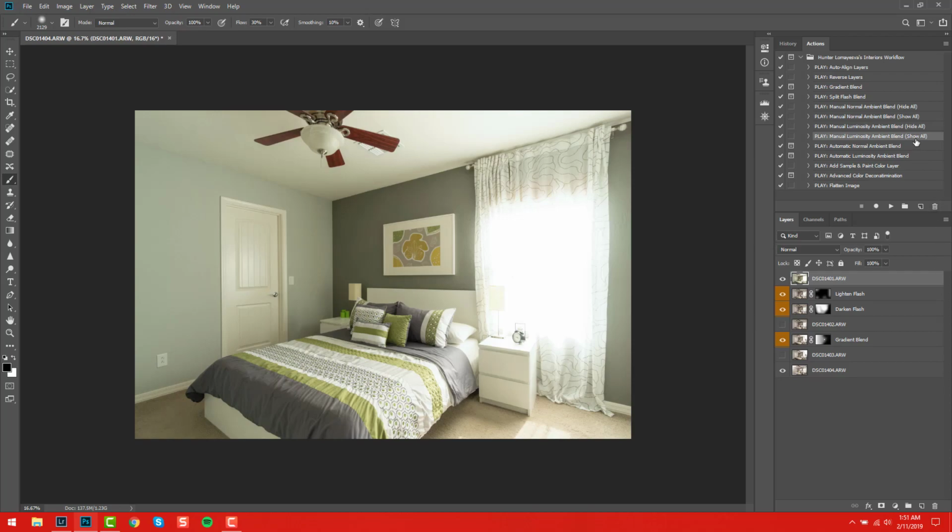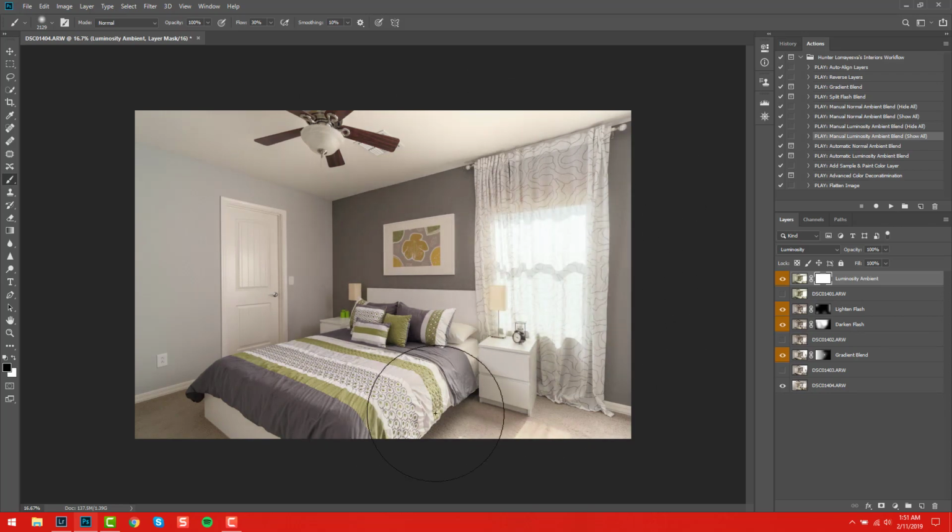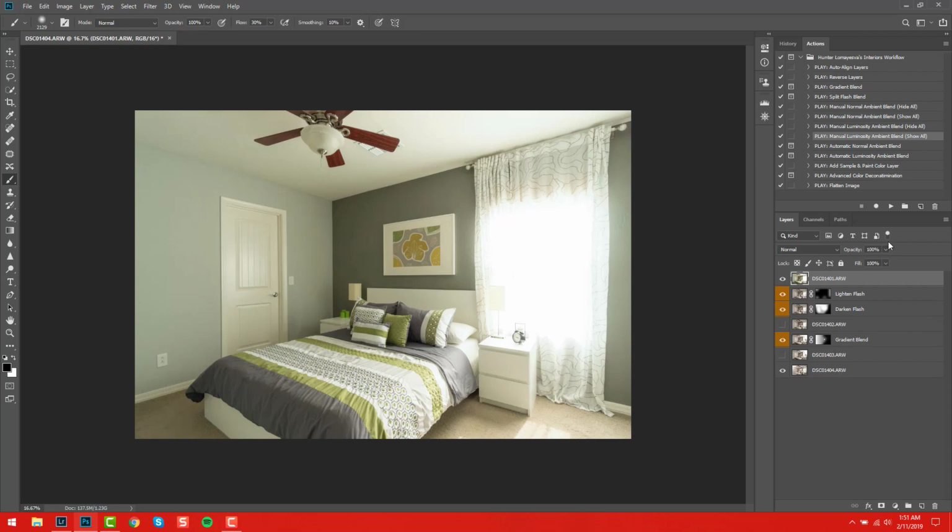Luminosity ambient blend mode, manual, show all. Basically the same thing, except it's inverted, so you can just paint out any of the areas that you don't need, but work with more ambient light. But I don't really use these ones all that much. I use the automatic ones because I feel like they do a pretty good job.